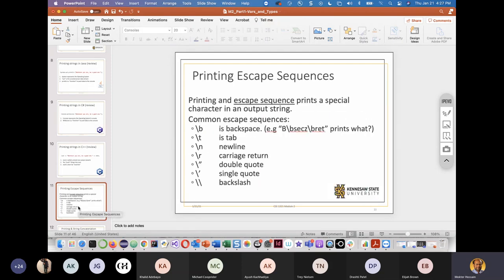Okay. And then these are called escape characters. There are some characters that do not print directly, but that are used to do something indirectly. Those characters start with a backslash, but there is no space between the backslash and the character. So backslash b means backspace.